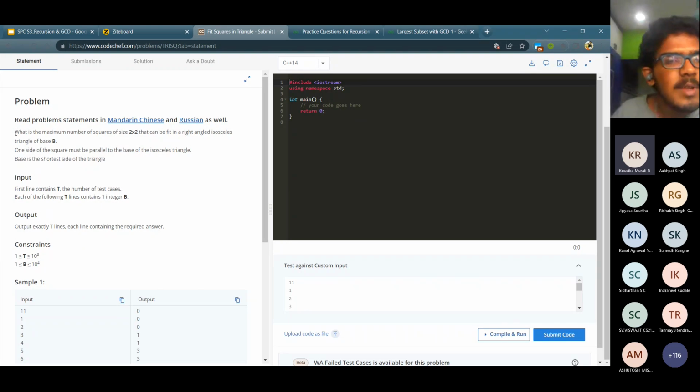So the problem goes as follows. What is the maximum number of squares of size 2 into 2 you can fit in a right angle isosceles triangle of base length B? And they are telling the conditions that one of the sides of the square must be parallel to the base of the isosceles triangle, and the base is the shortest side and it is not the hypotenuse.